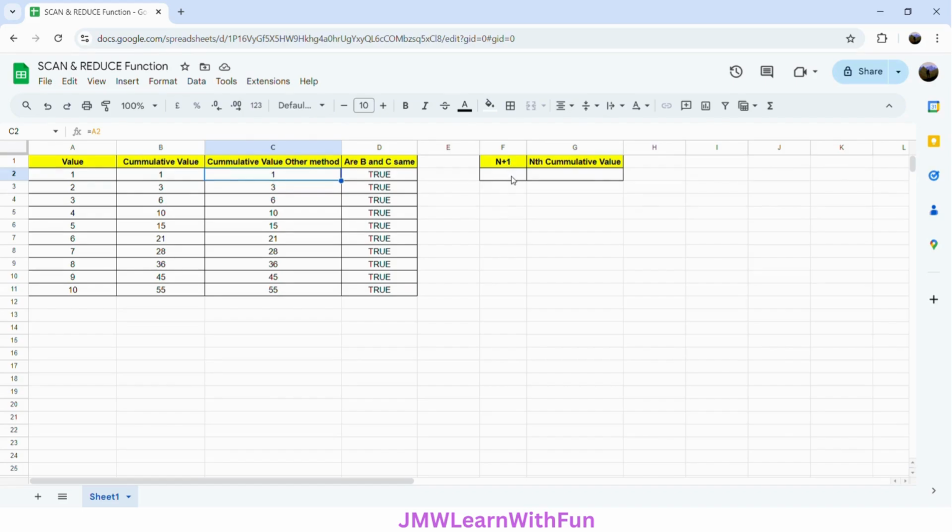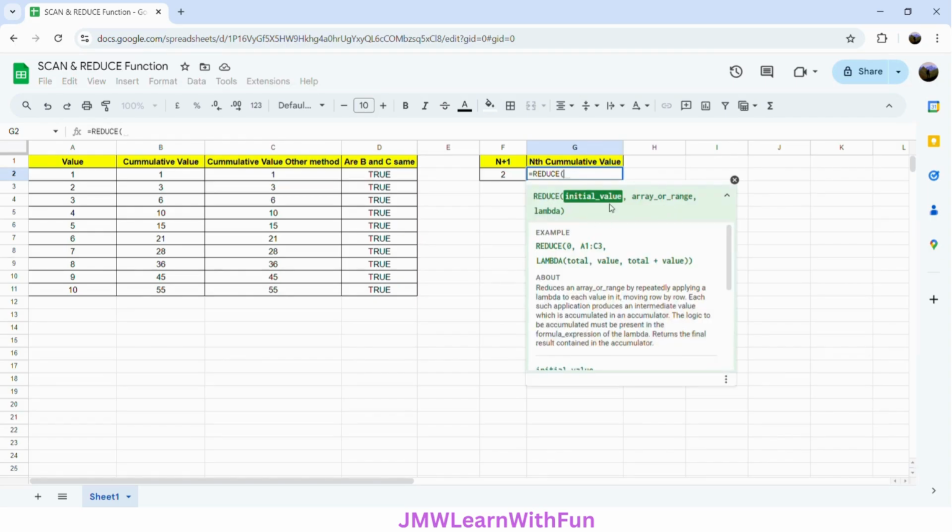Next, suppose we write n+1 as 2 in cell F2. In cell G2 we want the nth cumulative value. For this we will use the reduce function, which reduces an array to an accumulated result. It takes initial value, array or range, and lambda as arguments. An example is shown.